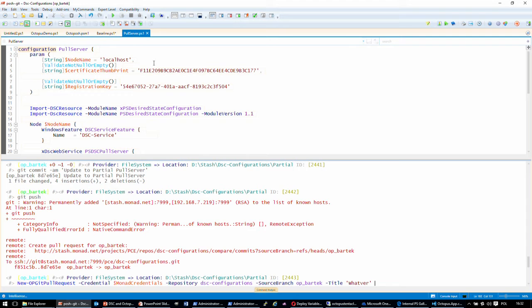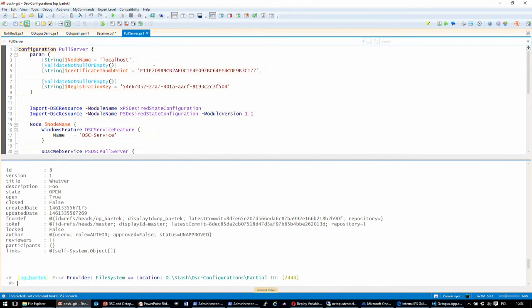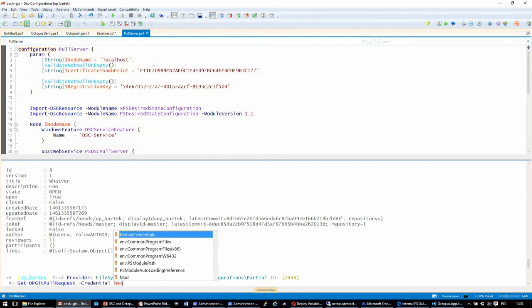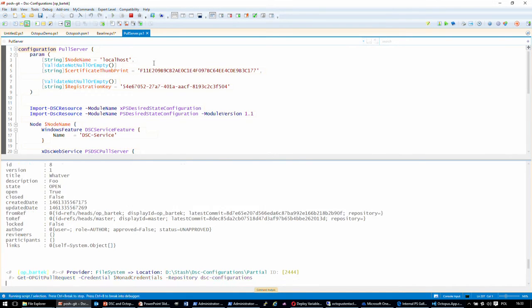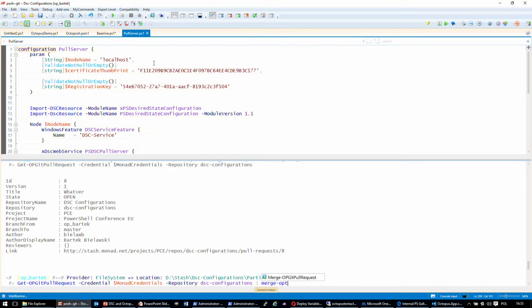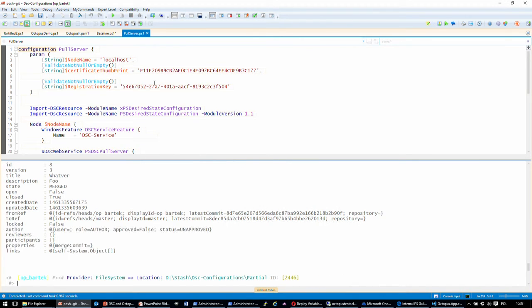So as you can see, that's how we work. We don't open the GUI unless we have to. And now, because I don't require any reviews for that one, I can just run get op git pull request. Credentials, repository, and this is DSC configurations, yeah. Then merge op git pull request. I don't think I need that one, right? No. Yeah, so I just merged it.